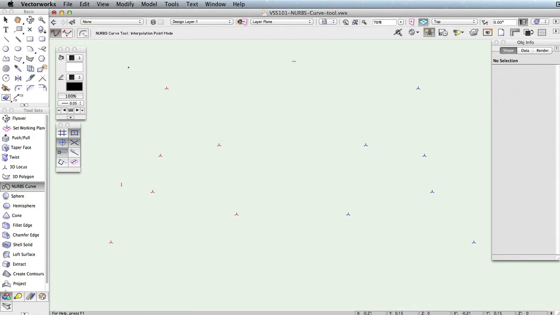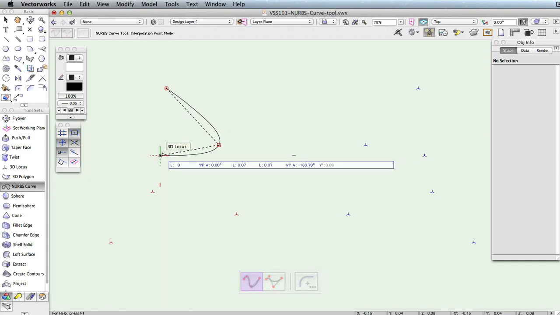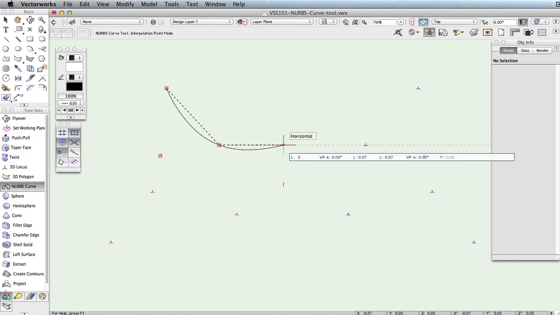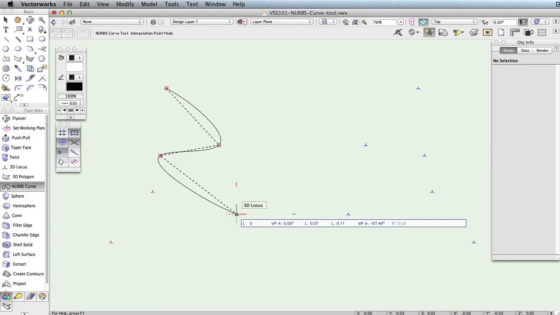In this example, I will snap to a series of 3D loci in order to create a complex curve. When drawing a NURBS curve, you can choose interpolation mode or control point mode. Interpolation mode allows you to specify the point in 3D space in which the NURBS curve will pass through. Click to set the first point on the curve. Now, click again to set the point through which the curve passes.